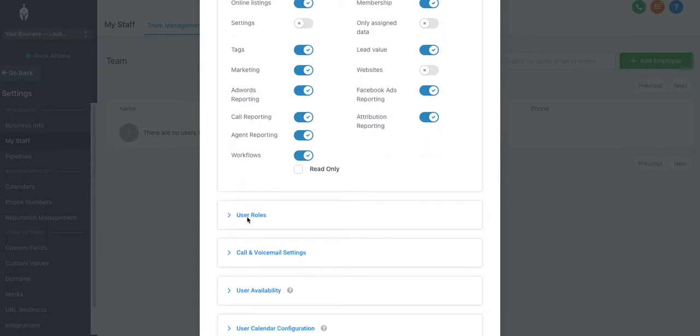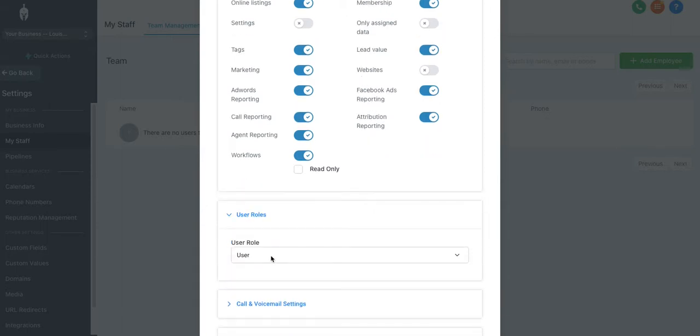Now, next you've got user roles. For your staff, I recommend selecting user, depending on what role they have. You don't want them to be able to delete your account and things like that. That's where admin comes into play. So maybe you set it up as admin, and user for a lower staff member.